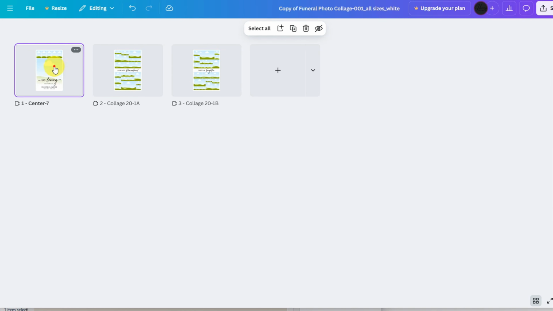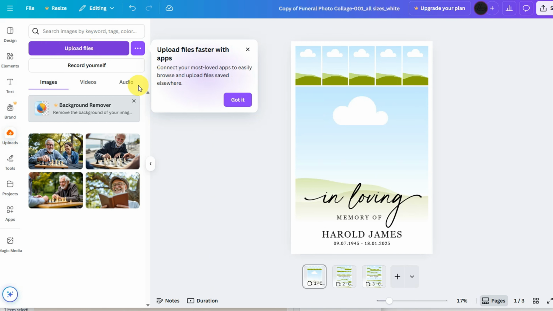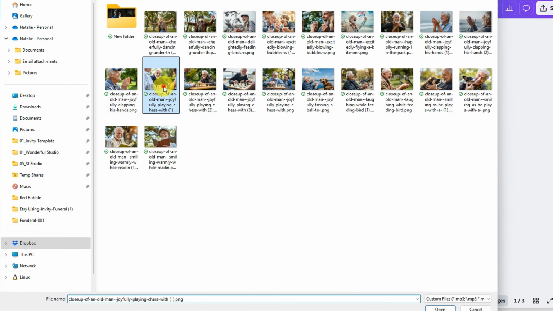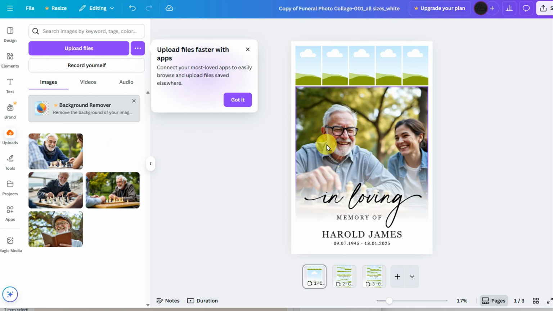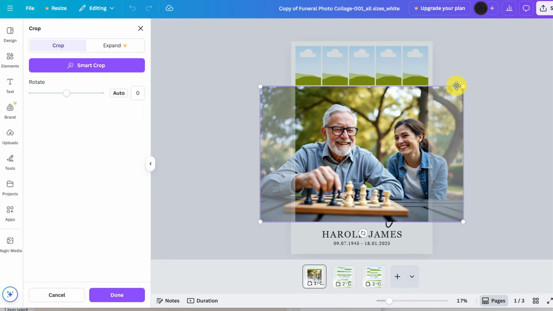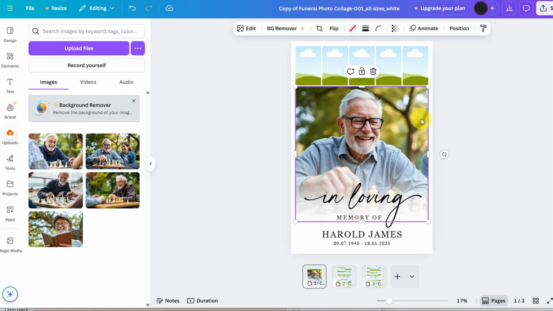Step 3. Upload your photos to Canva. On the right-hand side, click on Uploads, then add your photos from your computer or device. Step 4. Drag and drop your photos. Drag your photos into the frames. Double-click any photo to resize, crop, or move it around until you're happy with the placement.